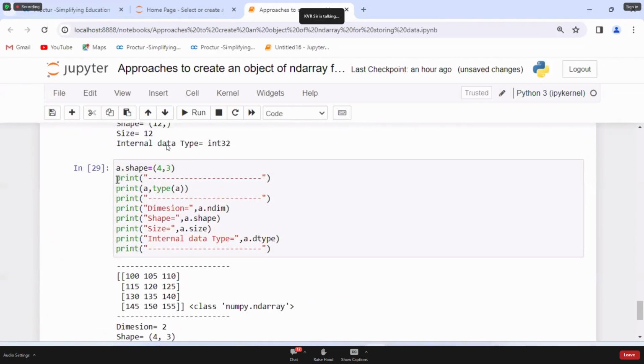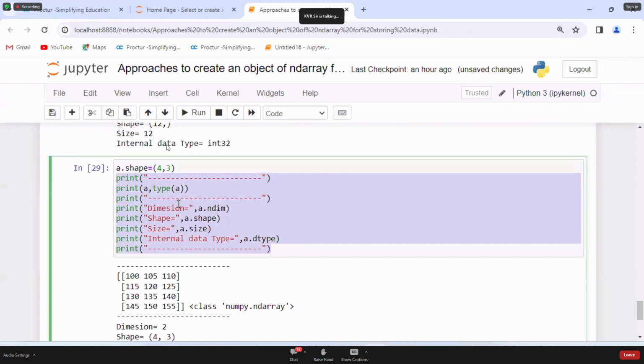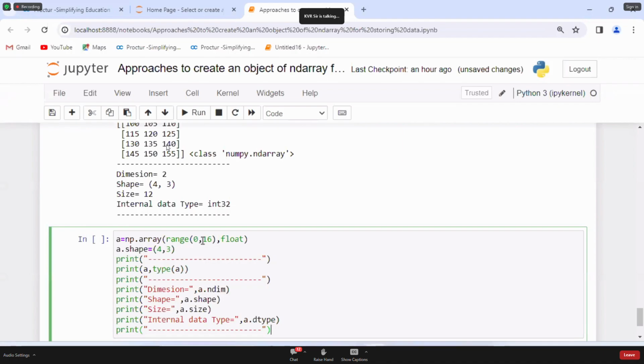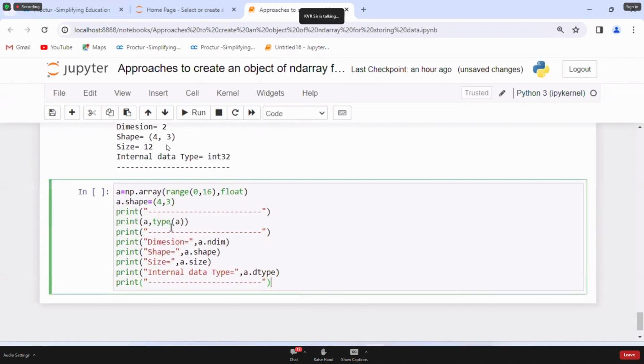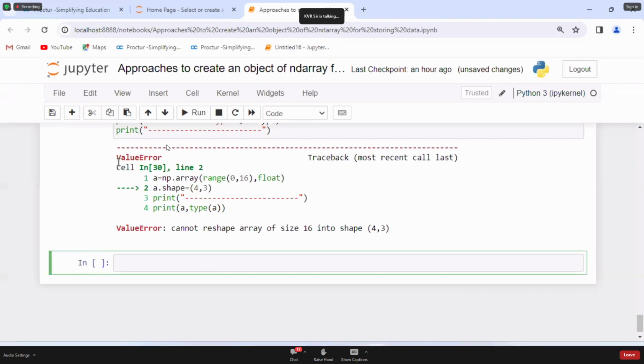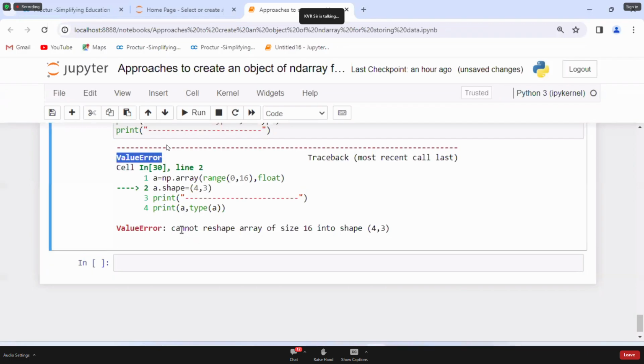Now I will carry the same thing, including the shape also. How many elements are coming? 16. But what error will come? Type error. Look at that error, first you enjoy that error. What is that error? Cannot reshape the size of 16. You have how many elements? You are resizing to what?